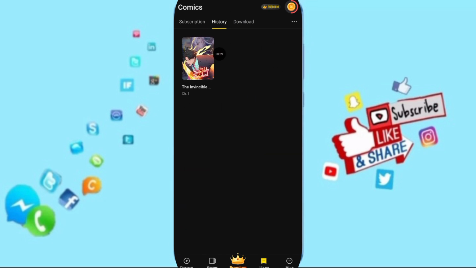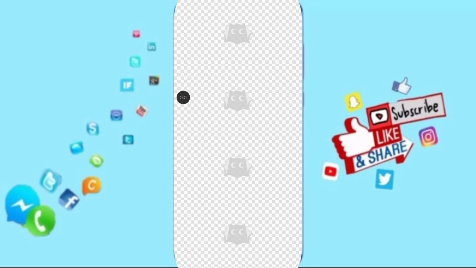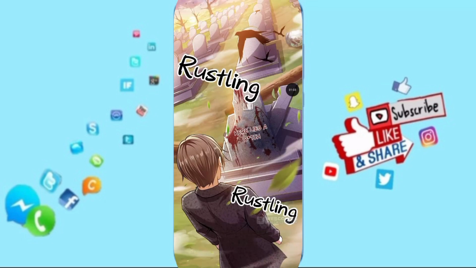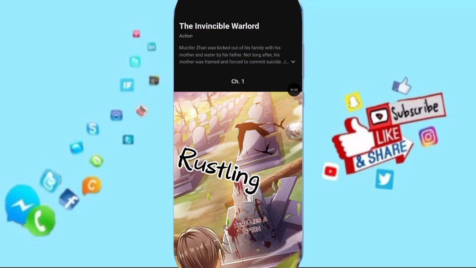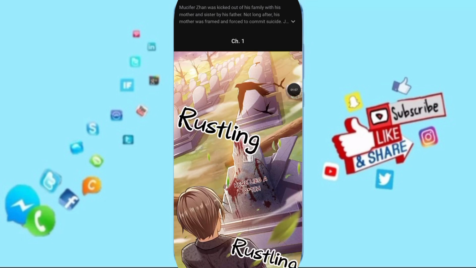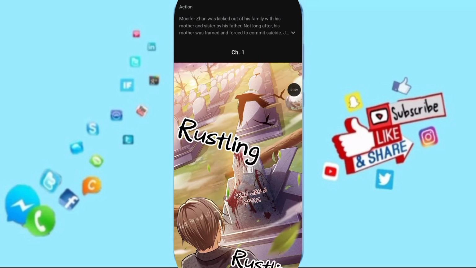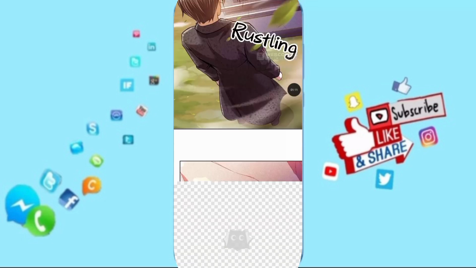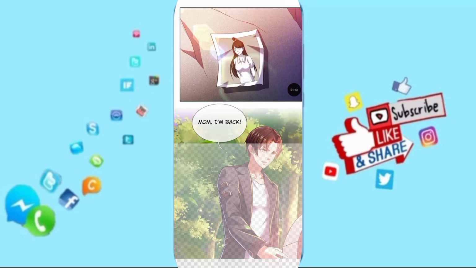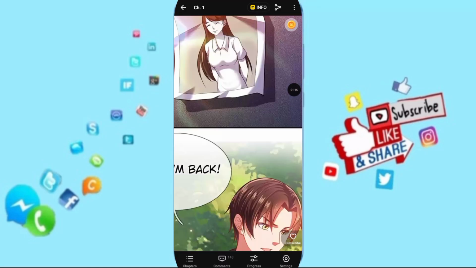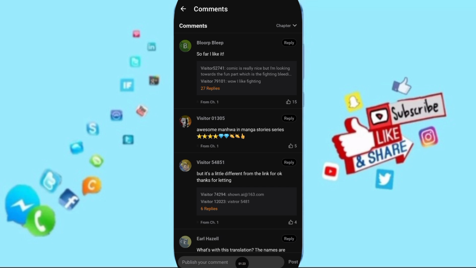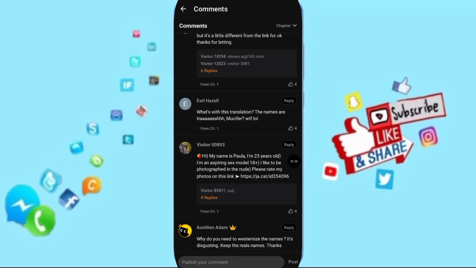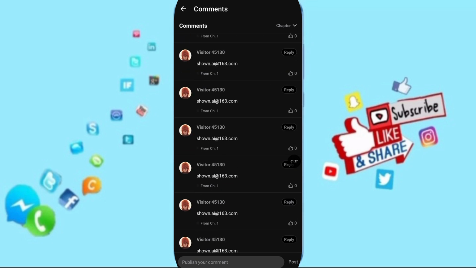As you see, you will choose any comics that you have or you want to read, and then here you will tap on this page like that until they show you here, as you see, this page, and then you will see here comments. So we'll tap on comments, and here on this page you will find all the reviews about this comic.